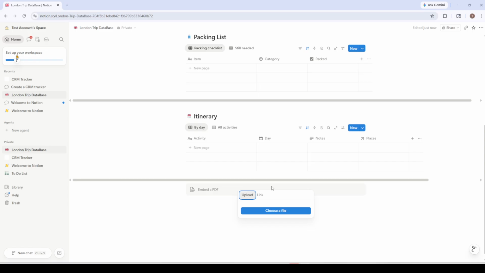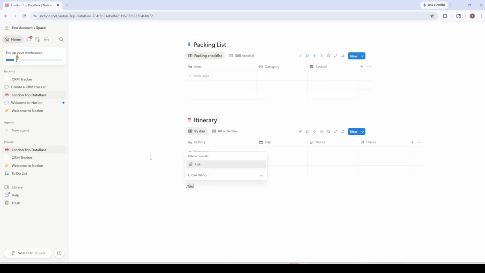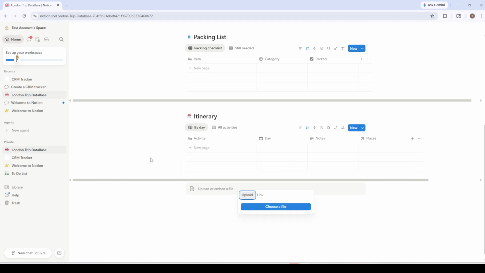Now, if you want to attach a PDF without a big visual preview, use a simple, clickable file. This is ideal when you're organizing resources, archiving receipts, or keeping a page minimal. On a blank line, type /file, then press Enter. Click Upload a file and choose your document from your device.